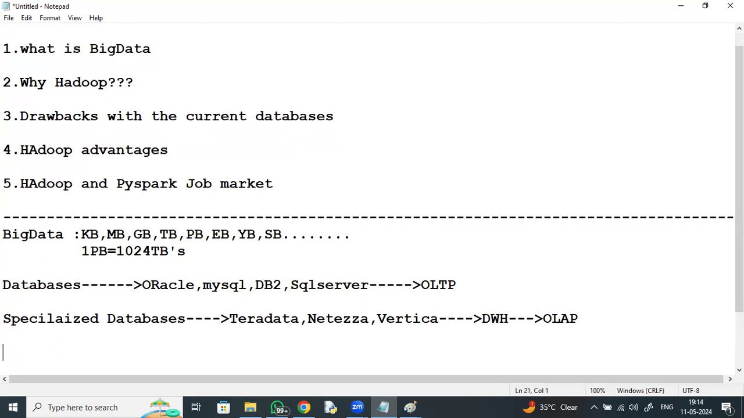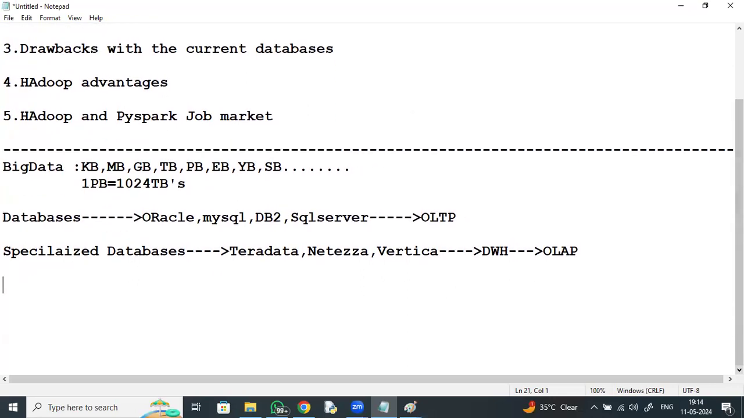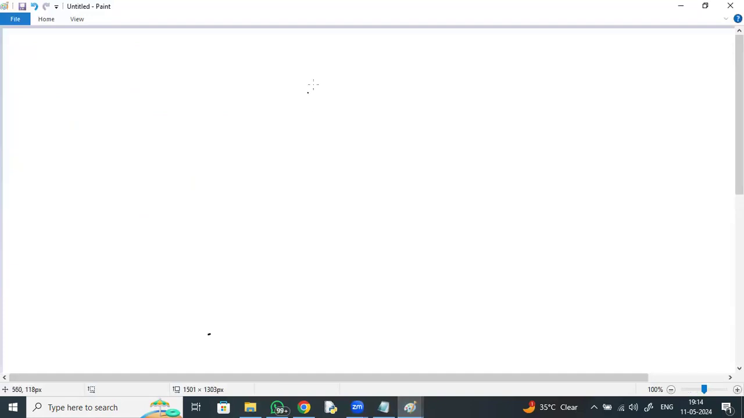But these specialized databases can handle data only up to some extent. For handling unlimited data or huge data, for storing and processing it, we have a framework like Hadoop. Later I'll come back to the services of Hadoop. But before that, how is this data getting generated?